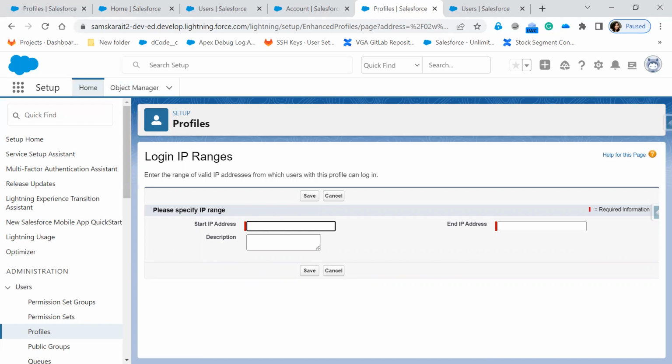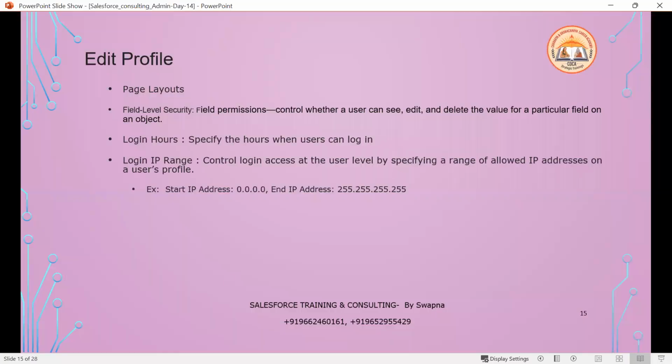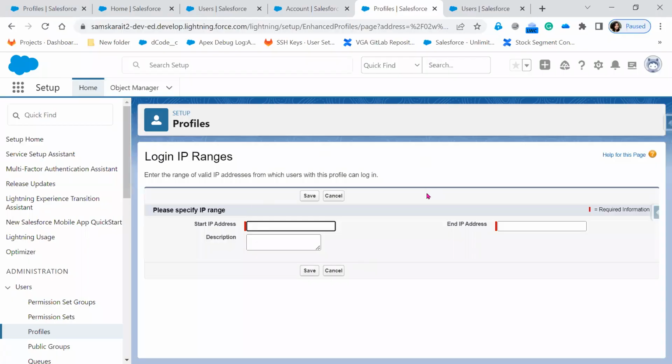So if I want the user to be logged in within a certain IP address range, the start is 0.0.0.0 and the end is 255.255.255.255. This is the end IP address, and this is the start IP address. Between these IP addresses, if anybody is trying to talk to this org, then only allow, otherwise do not allow.